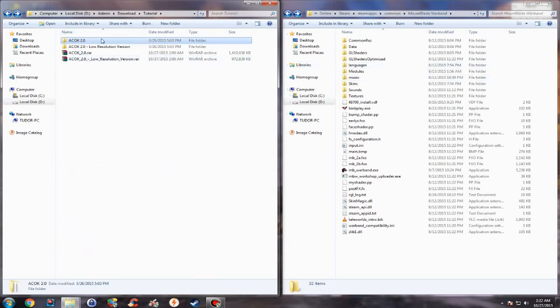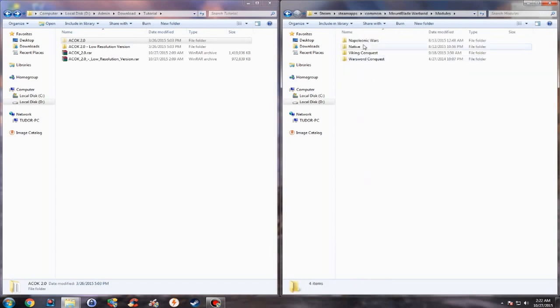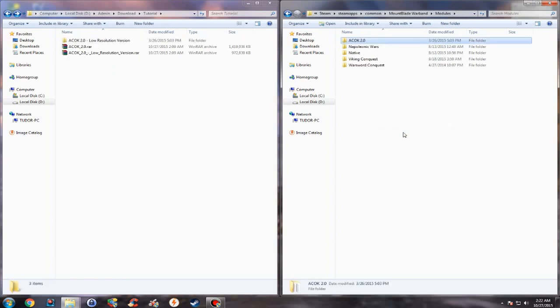And then, or cut, doesn't matter, and then go to your Steam folder where you have Mount and Blade Warband. Basically it should be in Steam apps, common, Mount and Blade Warband, and here you should have a folder named modules. And as you can see here, I have Napoleonic Wars and Viking Conquest and War Sword, a Warhammer mod, and the native. Anyways, just paste it over here and you are done.